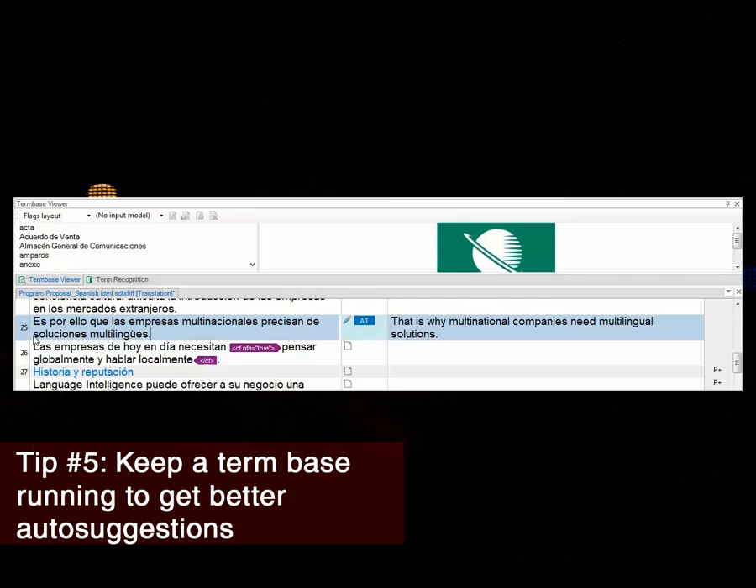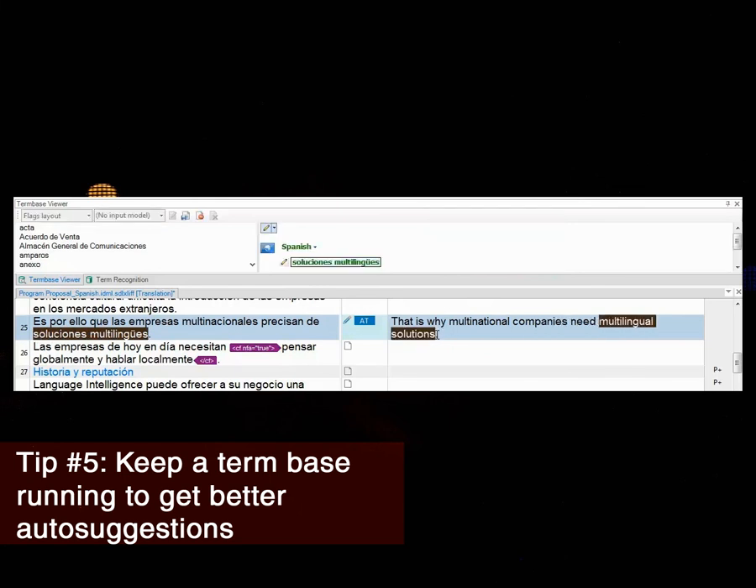As you're working, you can add terms to your term base by highlighting the term in both the source and target columns and pressing Ctrl+F2. You will now see the term suggested in the Auto-Suggest menu whenever it appears.